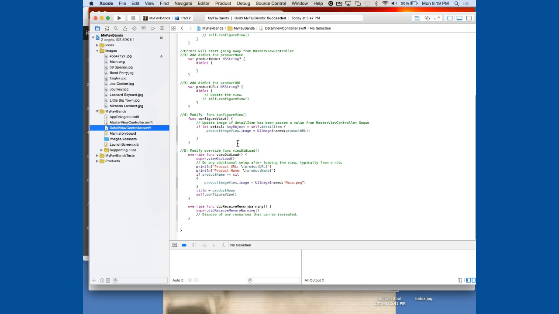Number five, modify the override view did load. Remember, this is what's run when the app is run on this view. I added in here on purpose a couple print line functions to show you what's happening when the app's running. I'm printing out product URL each time and product name each time, every time it hits.